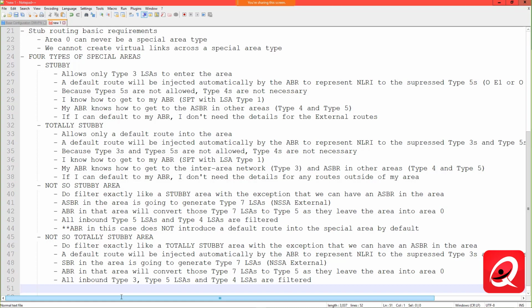So these are the four special area types that you will see: stubby, totally stubby, not so stubby, and not so totally stubby, or what I usually refer to as totally not so stubby. It just sounds better off the tongue in OSPF.